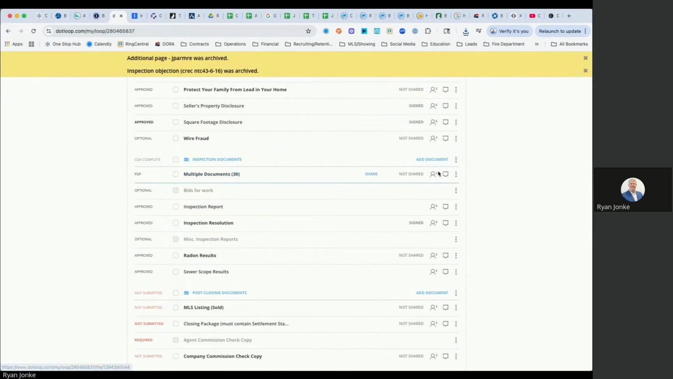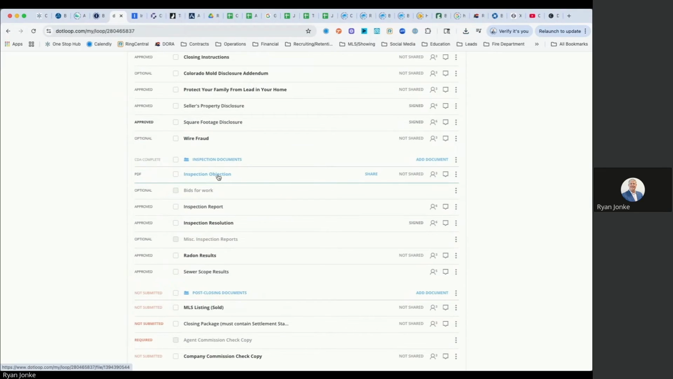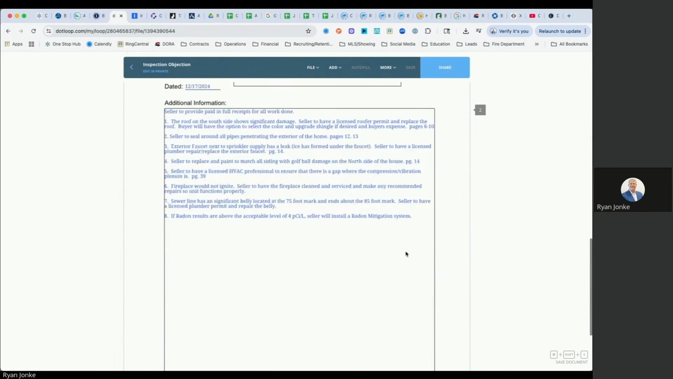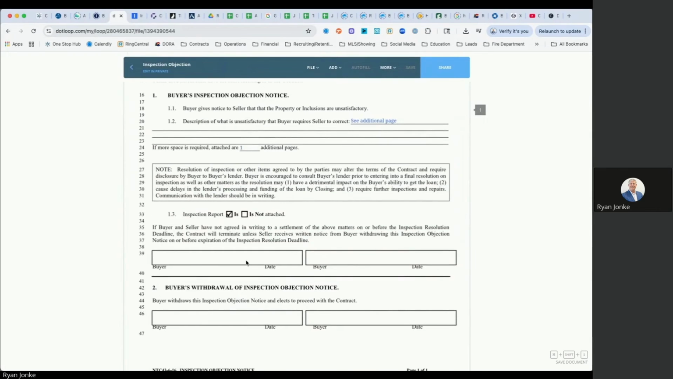The next thing I want to do is probably rename it. So I'm going to go ahead and just rename this inspection objection. Now it's got the proper name. And when I open it up, you're going to have your objection page, and then you're going to have your additional page all in one. So the last thing I'm missing is my signatures.